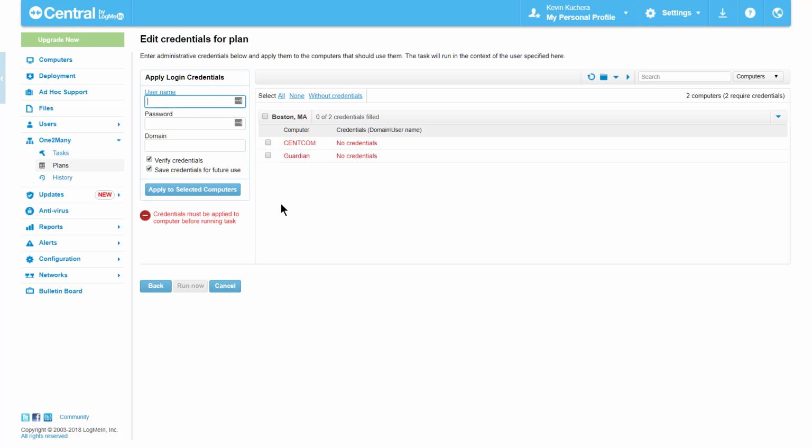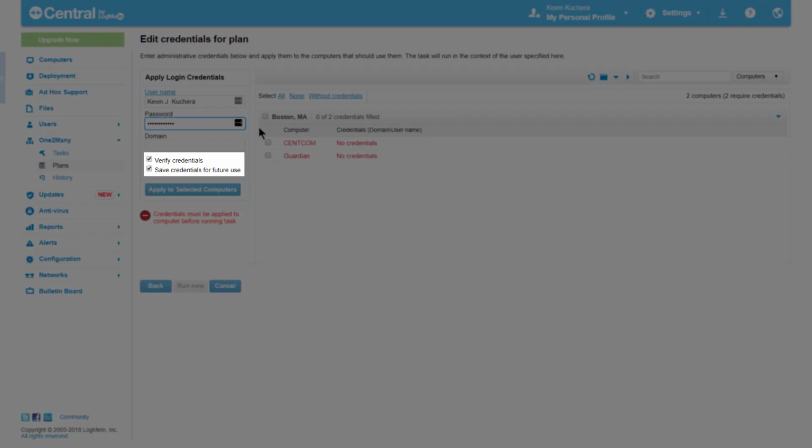One2Many runs the plan not as a user or as an admin, but as a local system service itself. This prevents prompts like user access control from popping up during the execution and ultimately ending the process prematurely. I will add my computer credentials, which happen to be the same for both computers, select them, and click Apply. You'll notice that I selected both Verify Credentials and Save Credentials for future use prior to application.